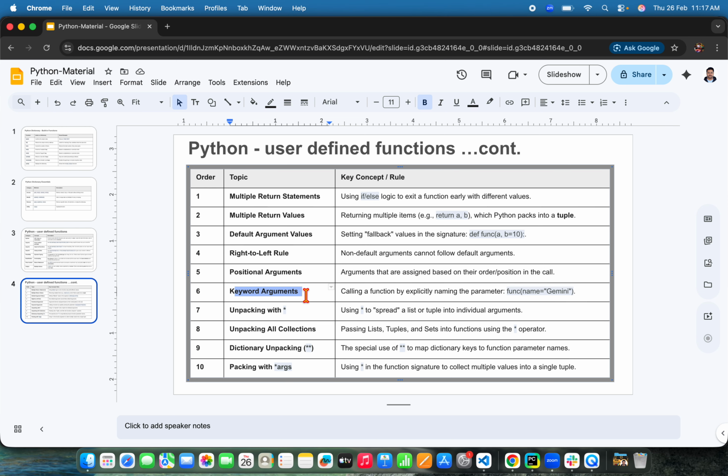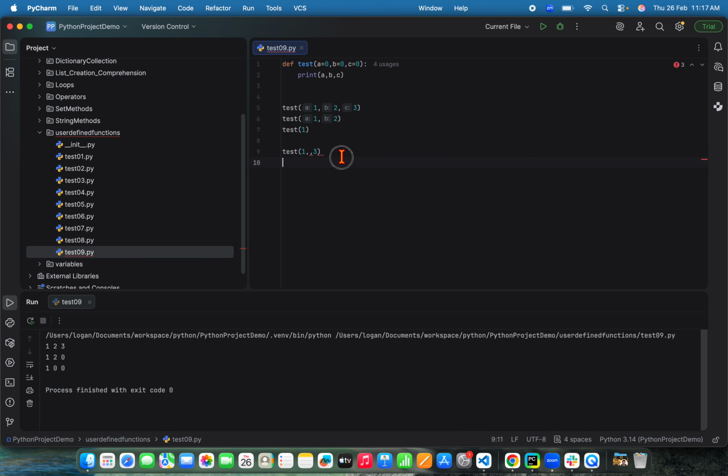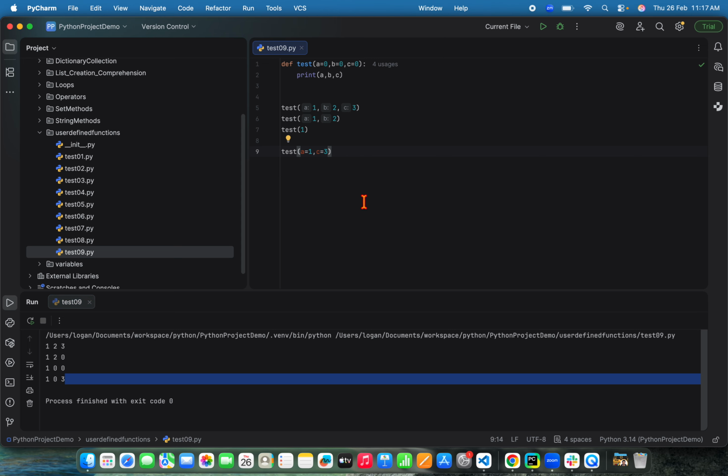That is where keyword arguments come into play. What is keyword argument? You are going to pass it as a key value, right? So test, I say a is equal to 1, c is equal to 3. When I do this, as you see, the A gets 1 and then C gets 3. The argument name should be exactly same as the parameter name that I'm using here. Only then it will work. Okay, I'm saying A is equal to 1, C is equal to 3. In this case, B will get defaulted to 0. See, now the B got defaulted to 0, 1, 0, 3.